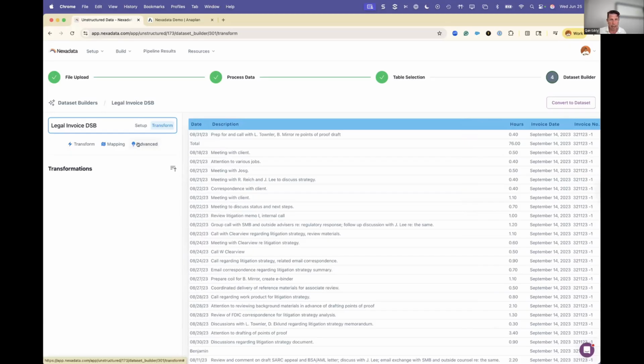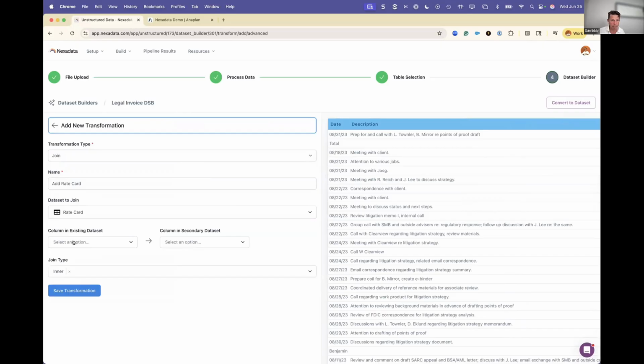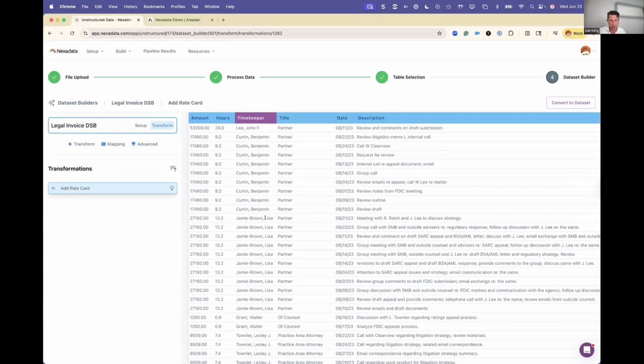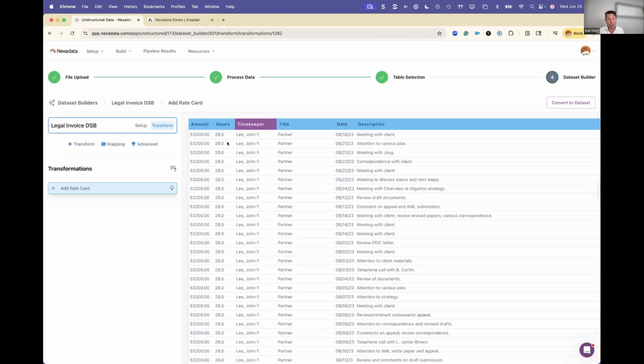The next thing I want to do is add in the rate card. Let's do this in this mode here, and we'll say add rate card. And we'll add that rate card. The only common key between the two is the timekeeper, the person who actually did the work. We'll do a right join on that. And straight away, we now bring in John Lee, Benjamin Curtin, Lisa James Brown, and so forth, their total amount and their hours. But we don't actually have their bill rate. So let's go ahead and calculate that.